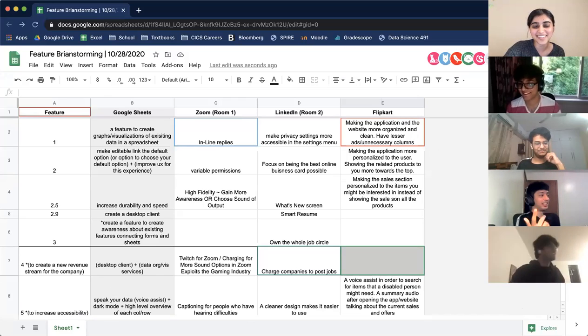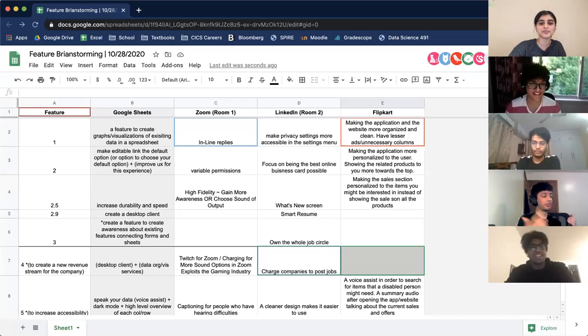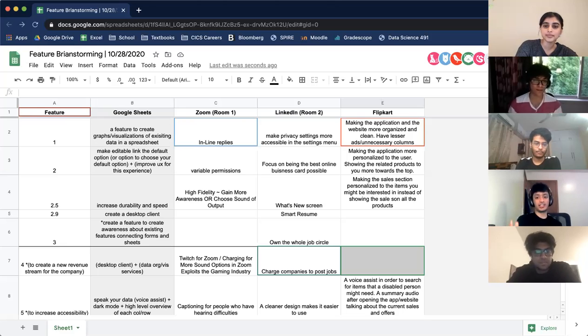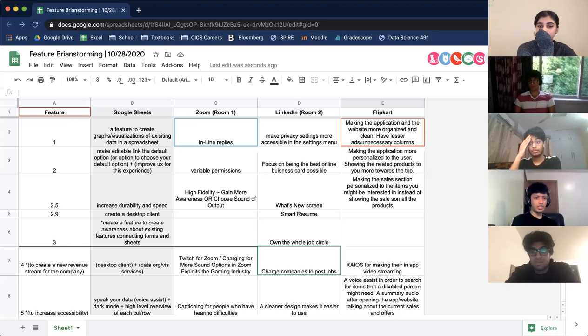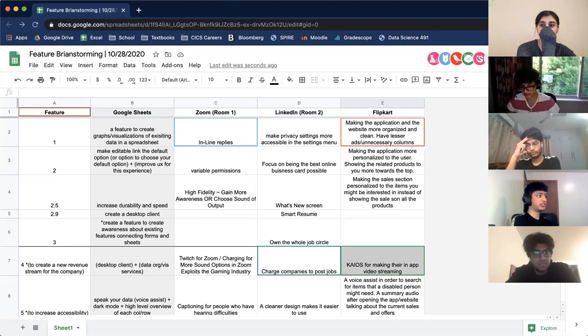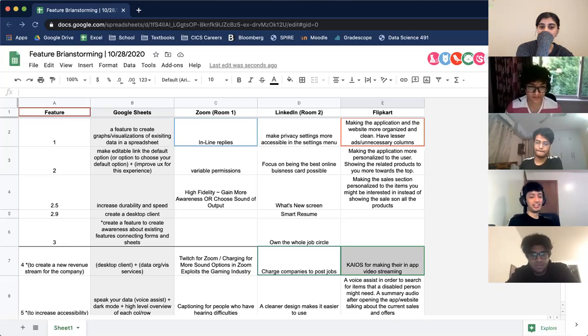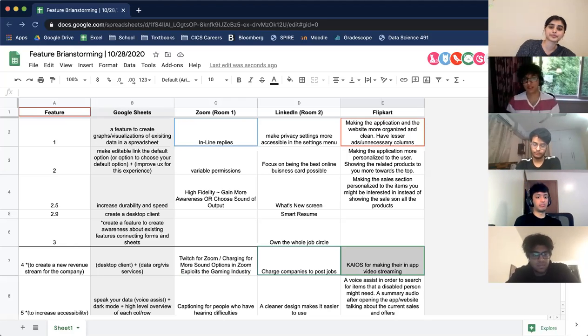Okay, so Aditya came up with the idea of inline replies. In a large class, it's easier to be able to see who you're replying to rather than unstructured messaging. Then the second one was variable permissions, as Disha suggested, just allowing co-hosts to have more features, and allowing more people to have features in general instead of the idea of a host and co-host. Then Manas, should I continue?